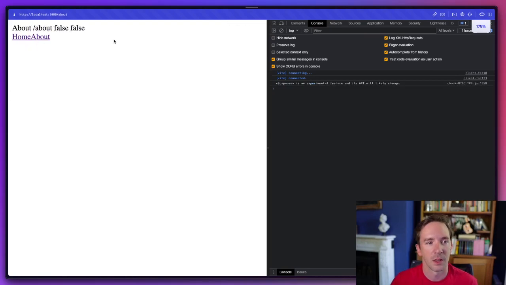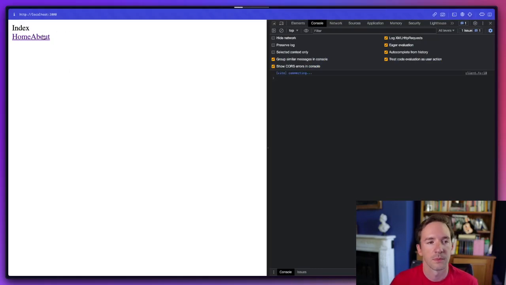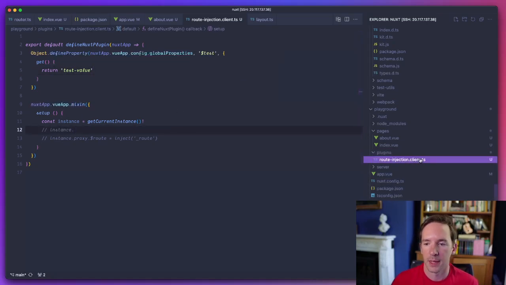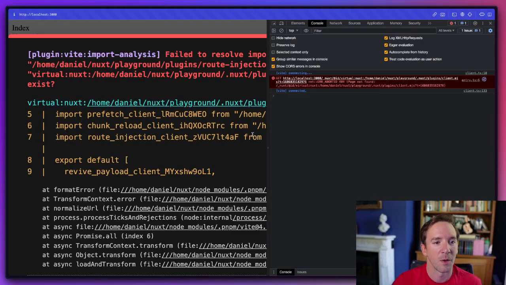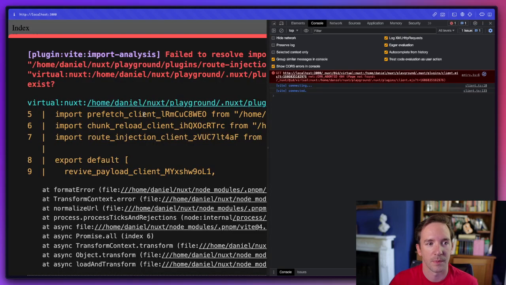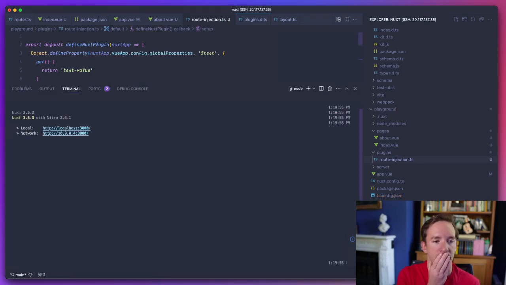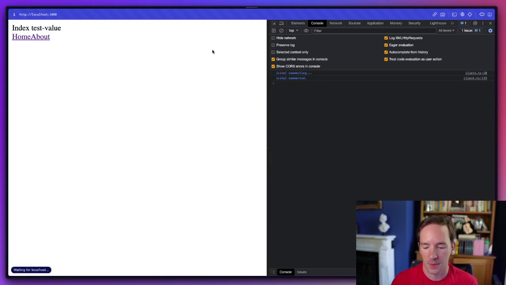Right, load. Oh, it's on index. Okay, so we have index. I'm expecting to see test value. It's only on the client side, I guess. Let's just make this, well, I guess we probably have to make it both. So you'll have to imagine it. Right, so we have an injection with a getter.